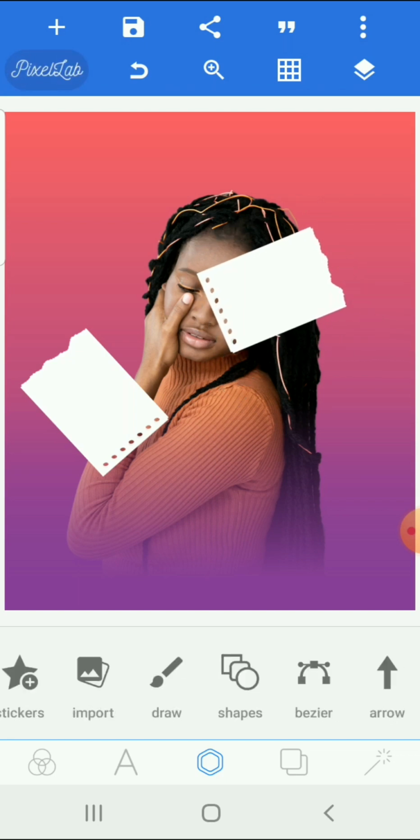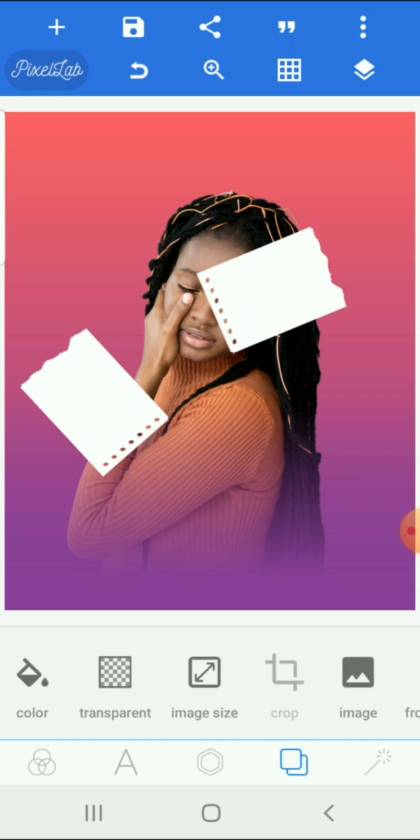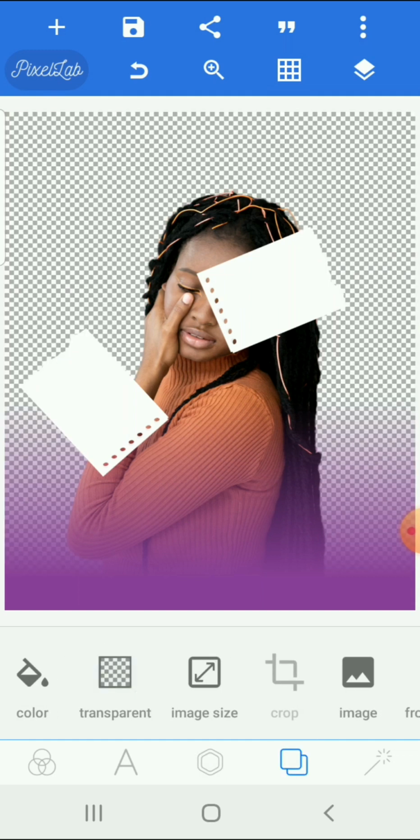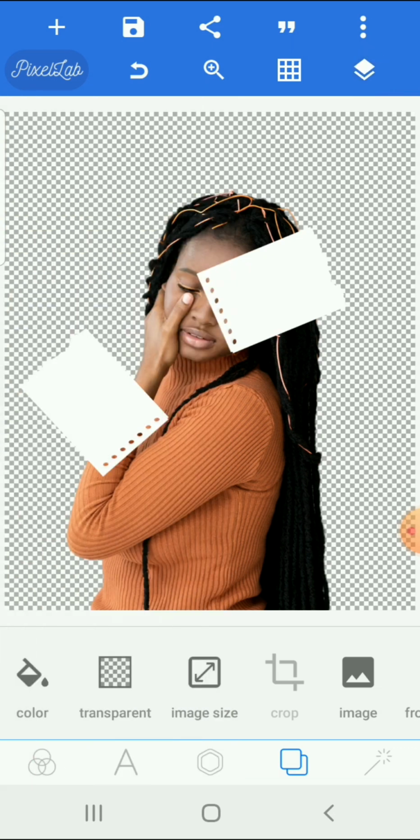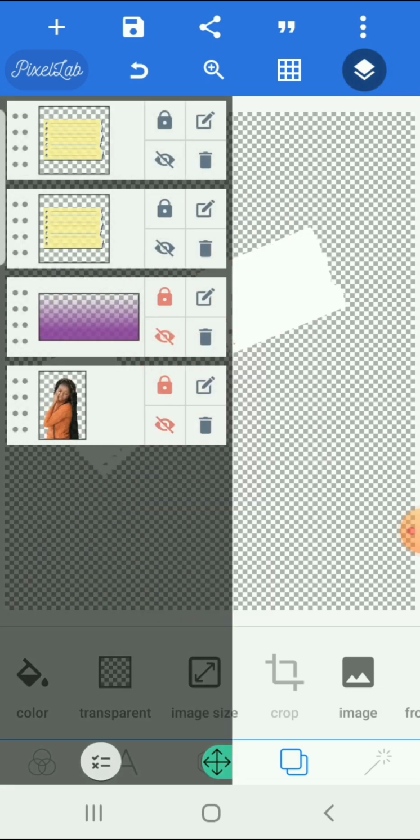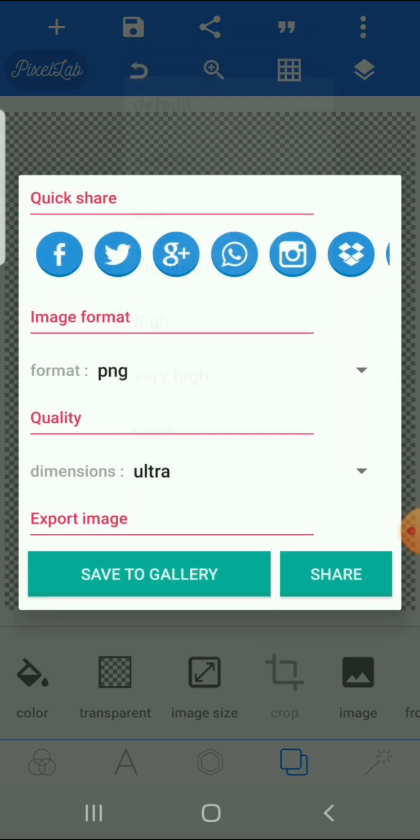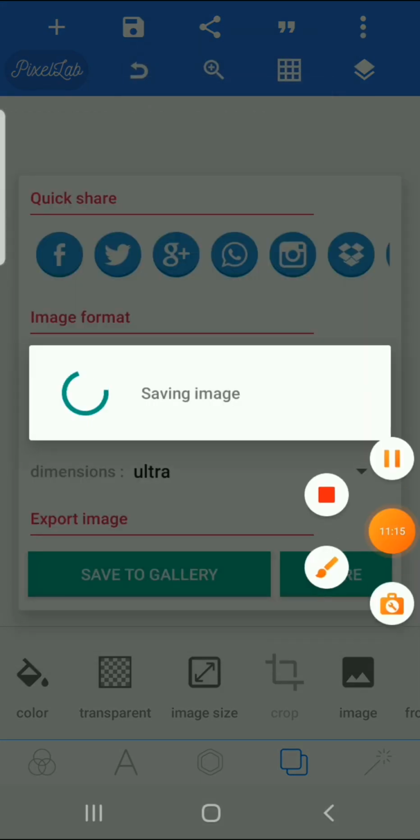Just position it the way you want it to appear. Once you are done doing this, what are you going to do? You click here and make everywhere transparent. I'm going to hide this effect I created, also hide this lady, and then save as what? Ultra dimension. Okay, save.